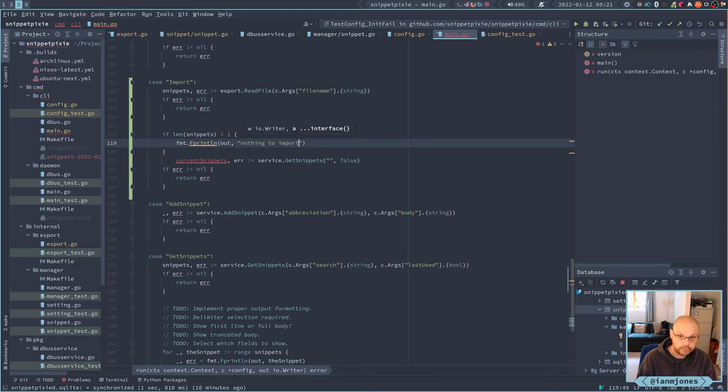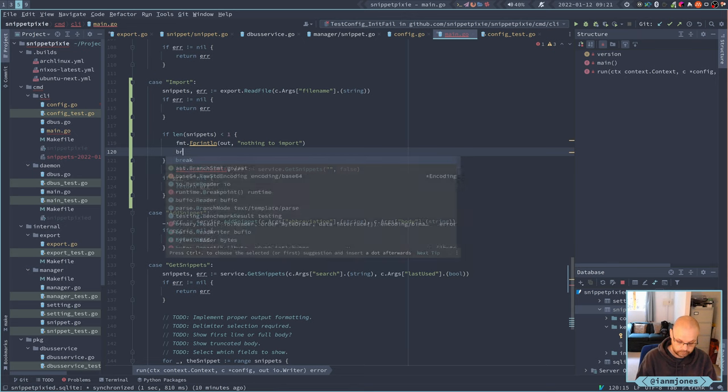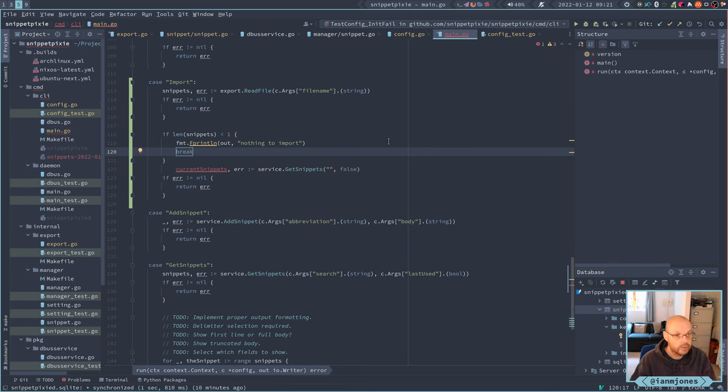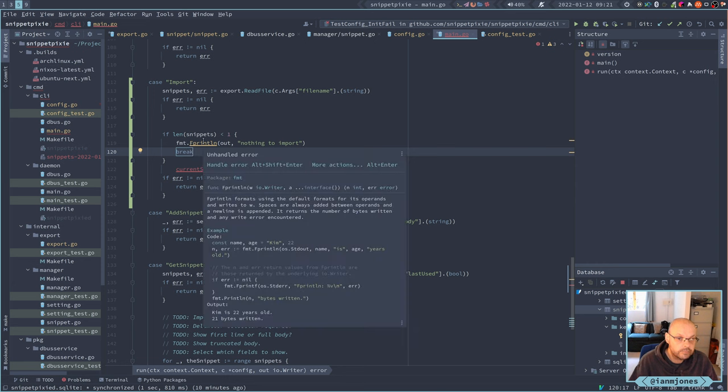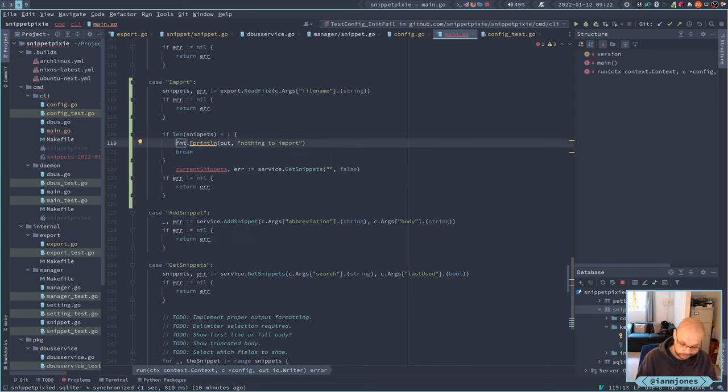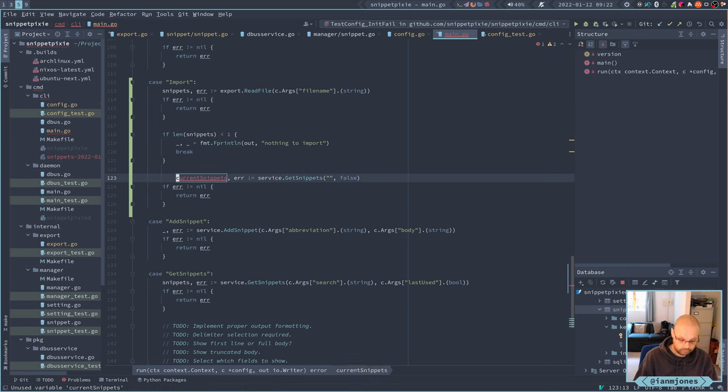Nothing to import. And why is that complaining? So if we don't have anything, just bail. Then nothing to import. Otherwise, go get snippets.